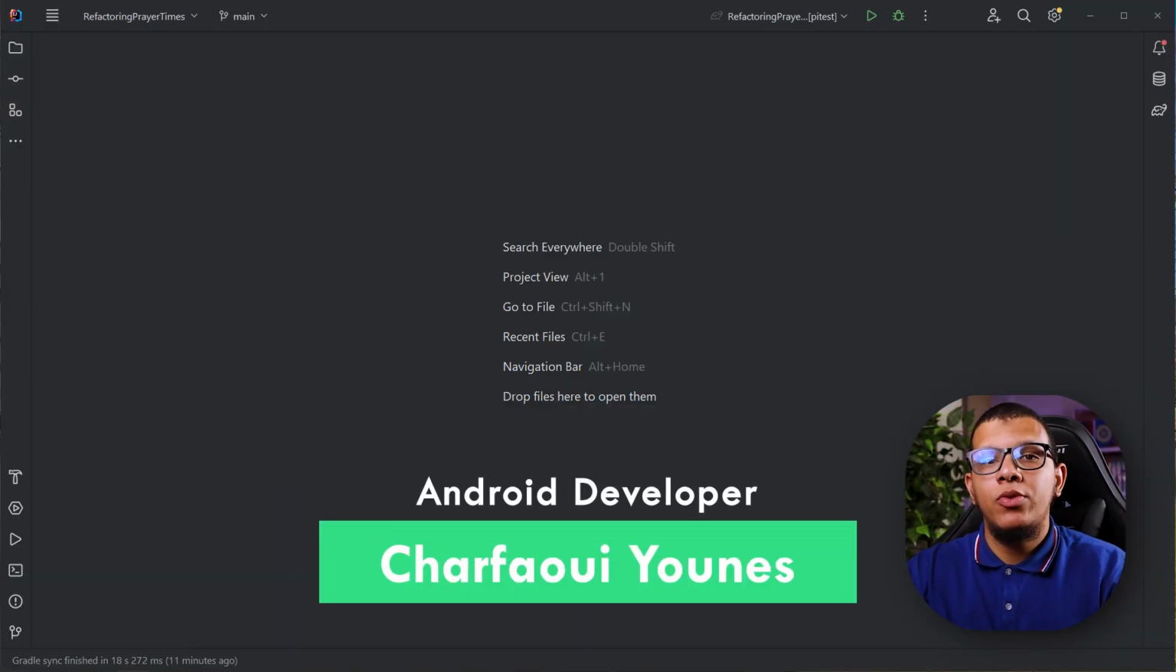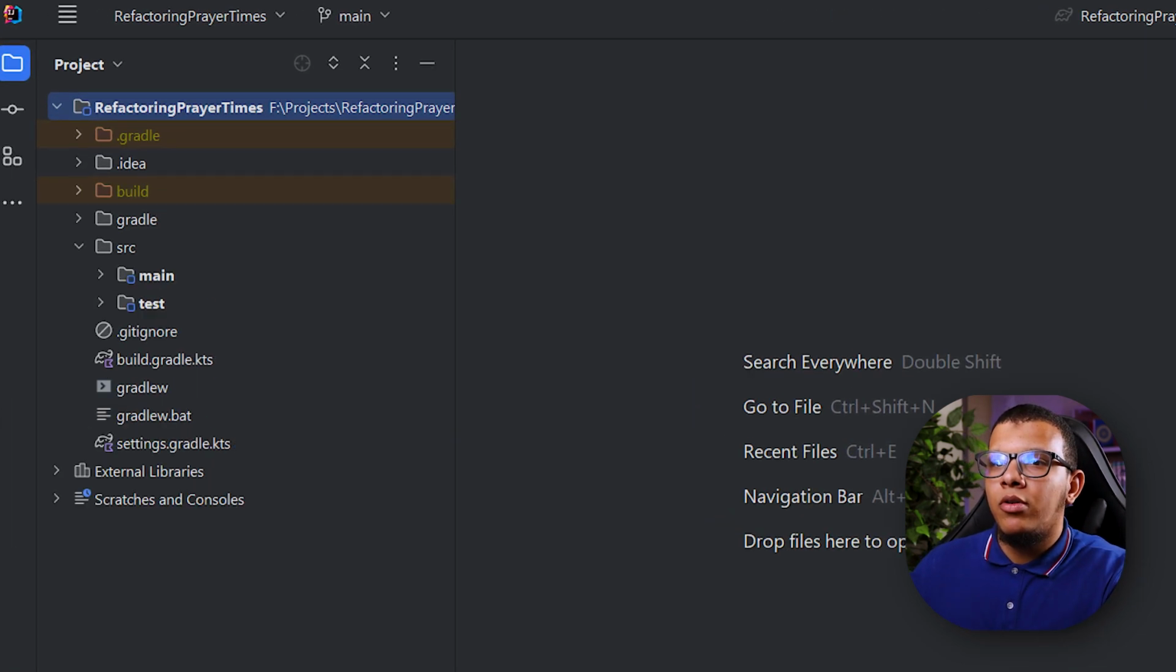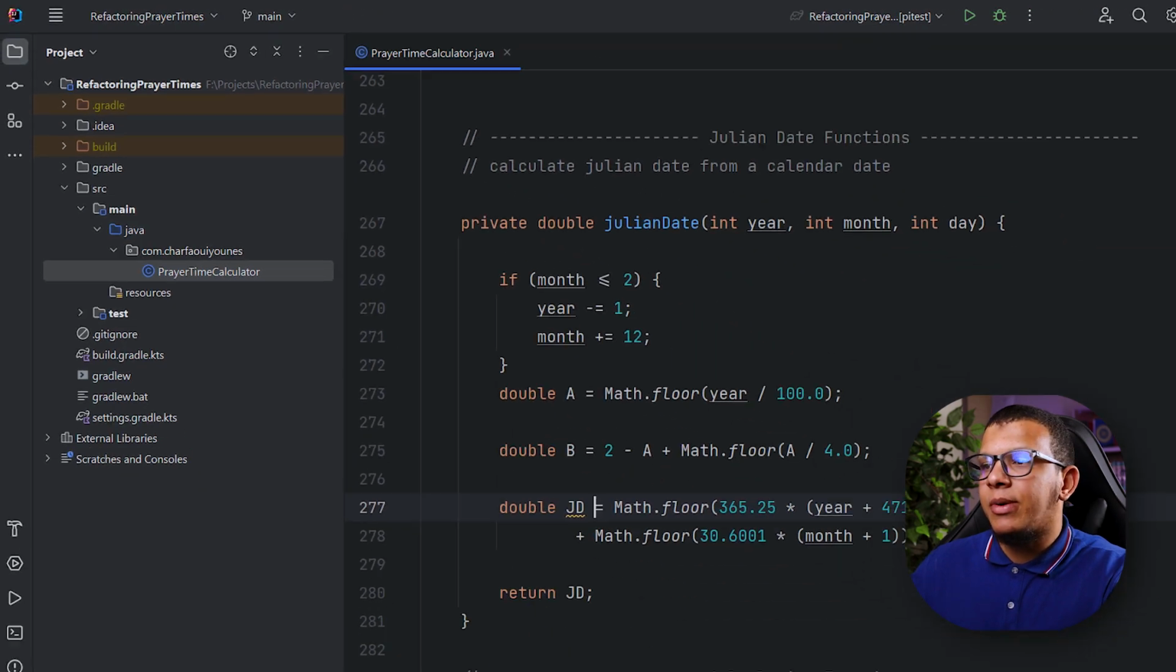In the previous video, we saw how to create a safety net for our refactoring. We created a lot of tests that will protect us from any kind of mistake we are going to make in the refactoring. So in this video, we are going to start with the basic step, which is converting the Java file to Kotlin. So let's go here and open up our project, which is Prayer Time Calculator.